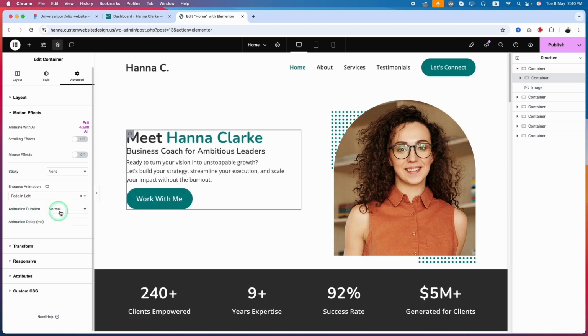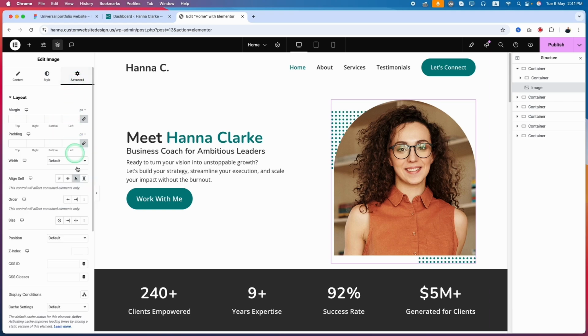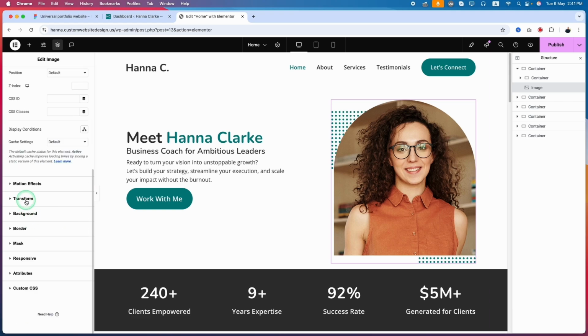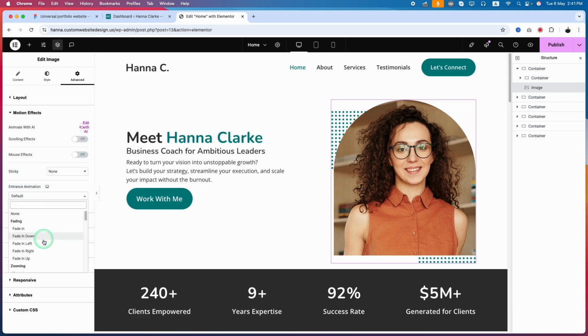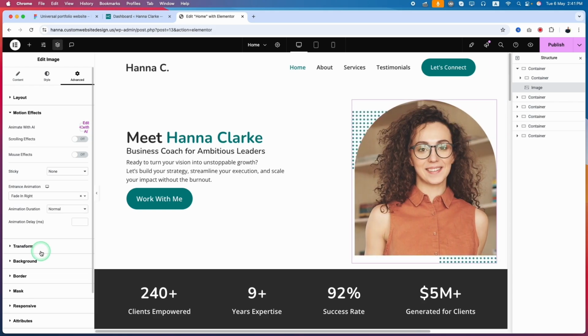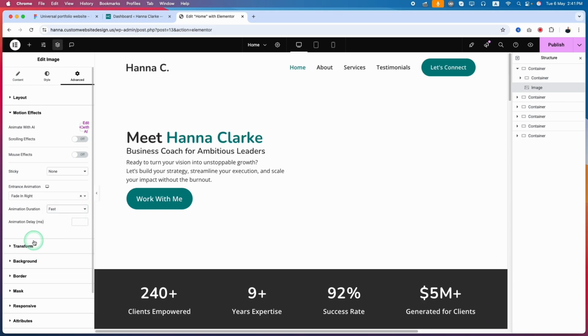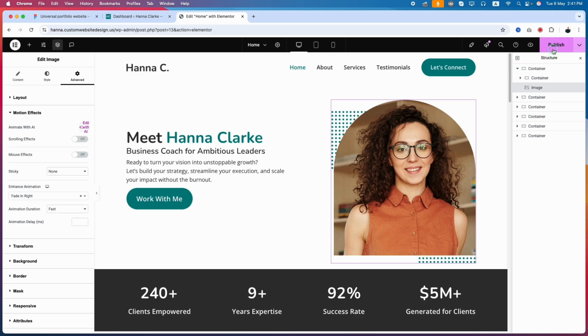Here we can set the animation duration, so I will make it fast. Then we can also delay the animation. If you add 1000, this animation will happen after 1 second, but I am not going to use it. Now we have to add the animation to this image. Let's go to Motion Effects. The entrance animation will be fade in right, and the speed will be fast. Then publish this and let's see it in action.